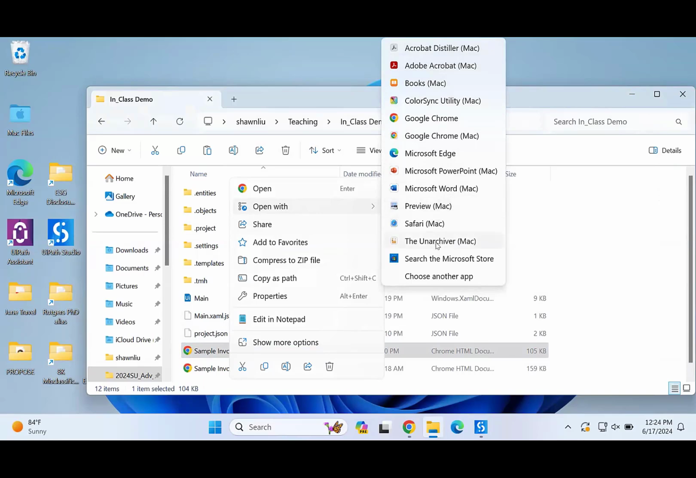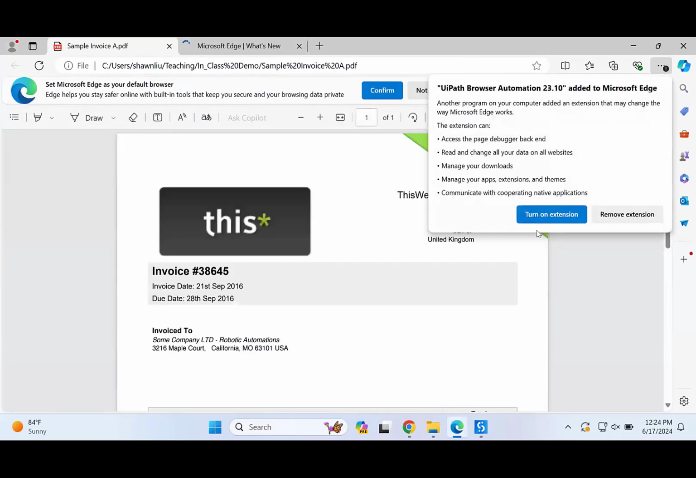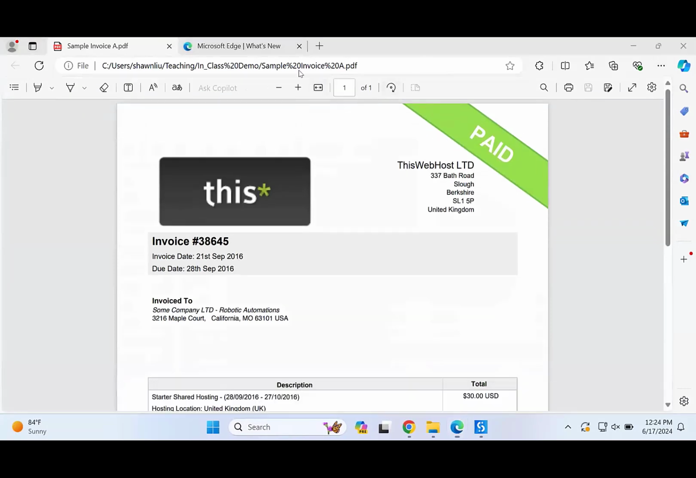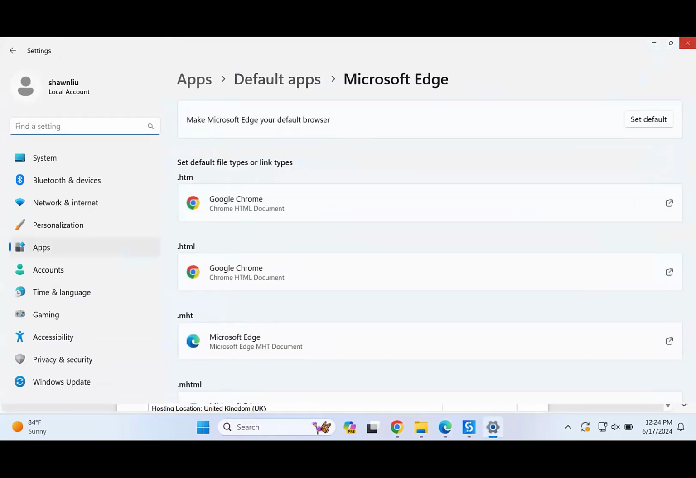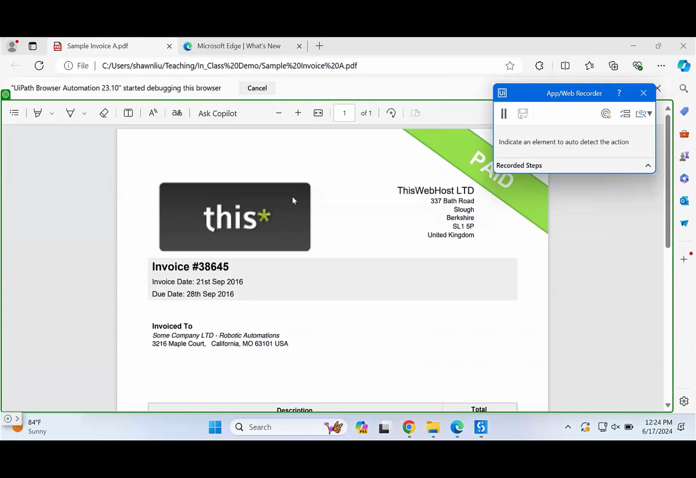Google. Okay, I don't have a PDF reader. Maybe try this one to see whether it can work. Turn on extension. Confirm. This. Let me try again to see whether it can read. Yeah, it cannot read the information here.